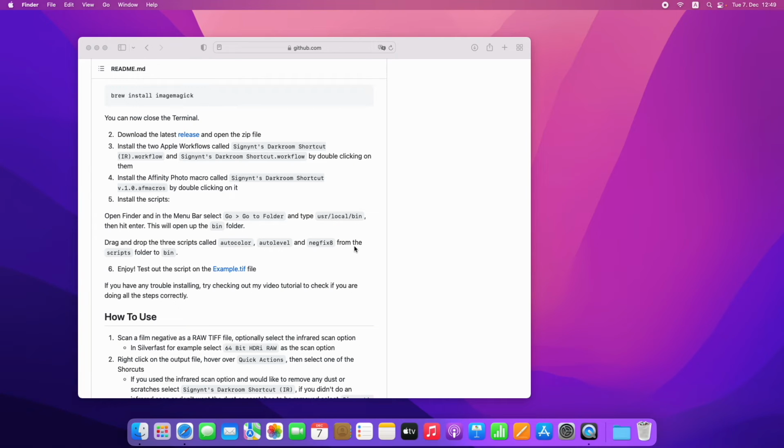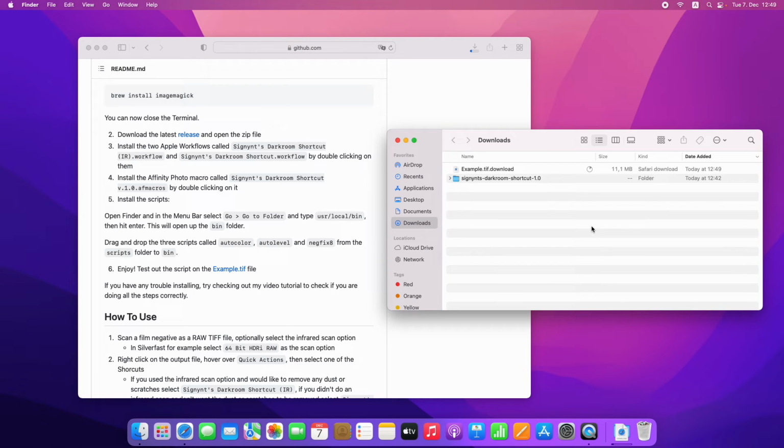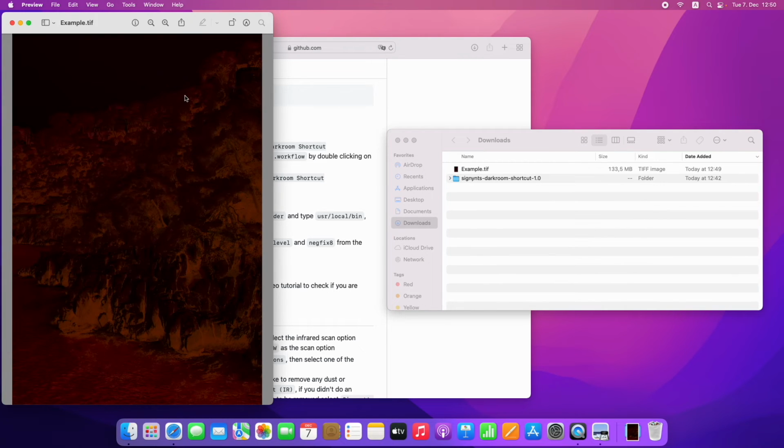And now we're already done installing everything. We can test out the shortcut with the example TIFF linked here. Let's download it and wait for it to finish downloading. As we can see, this is a raw scan.